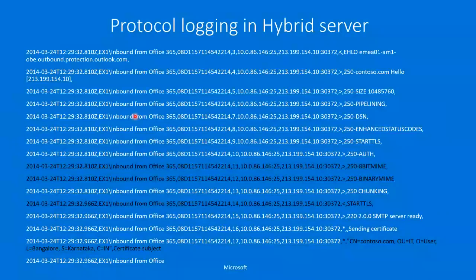Protocol logging is nothing but the SMTP logging that should be enabled. If you're in a hybrid scenario and you're unable to relay, or unable to send an email from your on-premises to Office 365, once you enable the protocol logging, it will give you the information about what is happening during the transit.